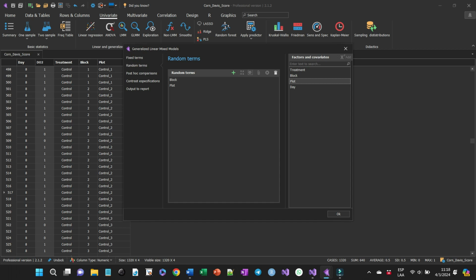It is important to realize that plot is a nested random term within block. In generalized linear mixed models, this is indicated in two different ways. One is, as we have done, to label the plot as representing different items within and between blocks. The other is to use a syntax that can sometimes be confusing if you are not familiar with it. Navure has a button to add a term nested within others.